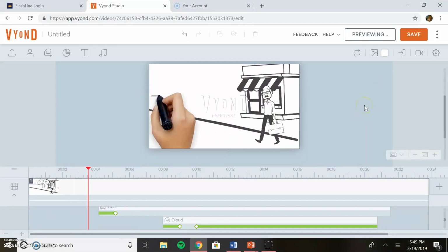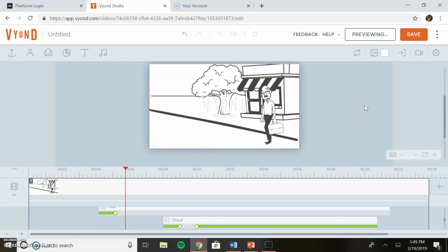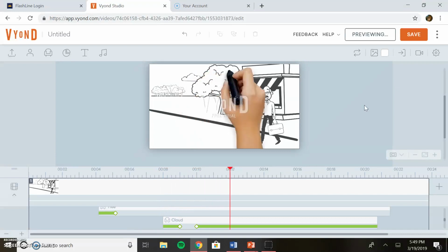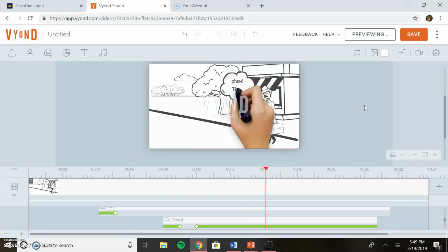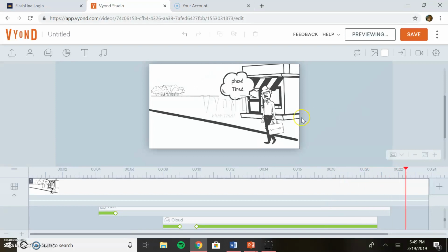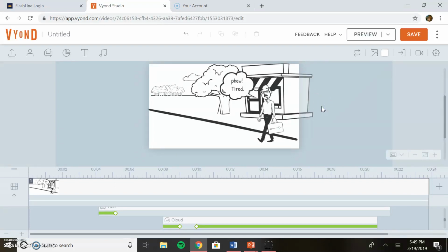So as you can see, each thing comes in. And we're going to have this cloud start moving off the screen now while he's walking home from work. Wow, I'm tired. And that ends the preview of our tutorial.